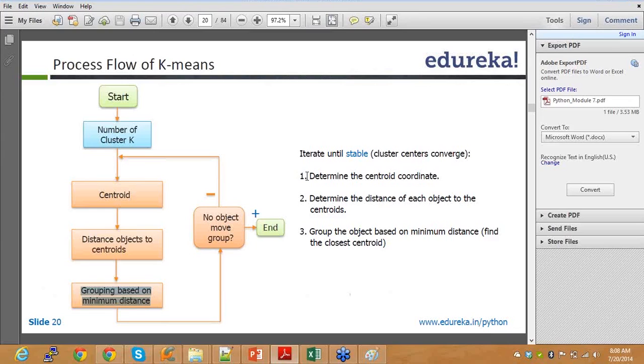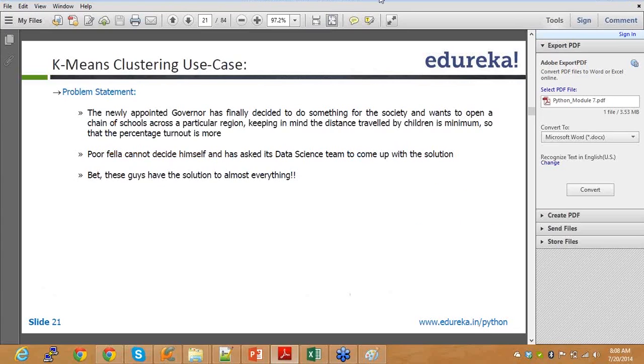Now this is one simple problem statement for k-means clustering. The newly appointed governor has finally decided to do something for the society and wants to open a chain of schools. Guys, even before I go there, did you understand the k-means problem? That was the simplest way in which I could explain the k-means algorithm. Now, implementation wise, it depends upon how your data sets look, how many parameters you have, and so on. The implementation might be completely different and very complicated compared to how I've explained it. But the basic, the moot point, the whole concept about the k-means algorithm is what I have explained to you. Makes sense, right, guys?